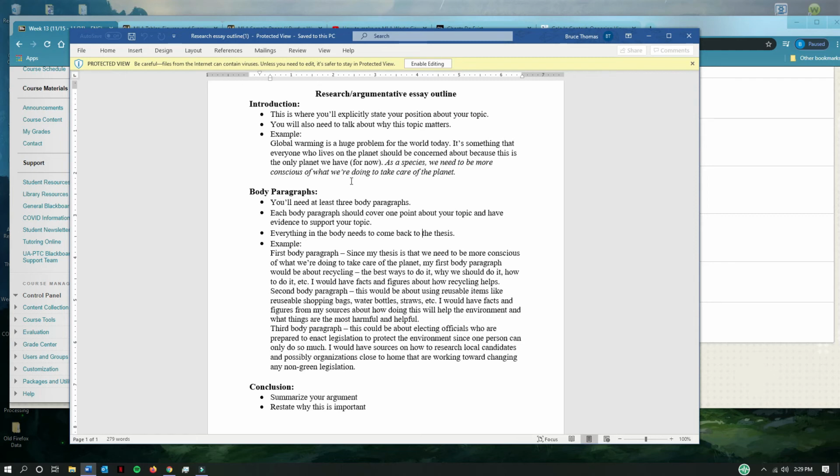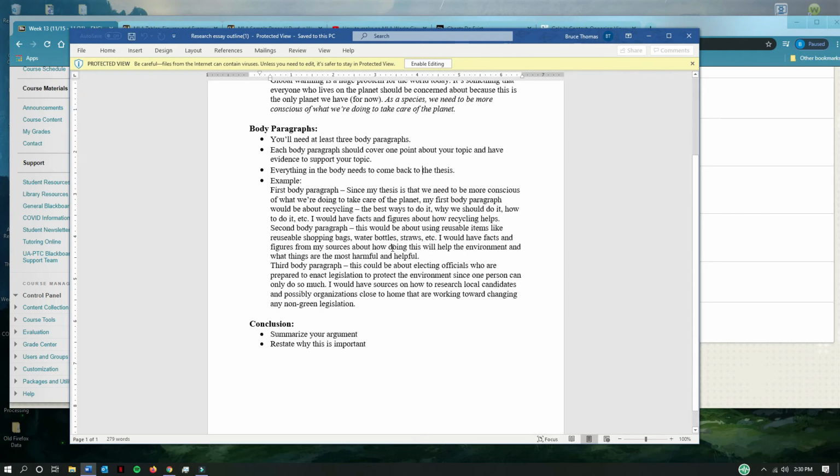Second body paragraph is going to be about reusable items like shopping bags, water bottles, straws, facts and figures about how reusing things is helpful to the environment, what kinds of things would be helpful versus harmful. And then my third body paragraph could be about electing officials who are prepared to enact legislation to protect the environment. I would want some sources on how to research candidates, possible organizations close to home that are working toward changing any non-green legislation. And then at the end, I summarize what I just said.